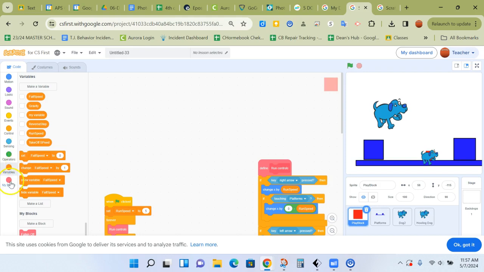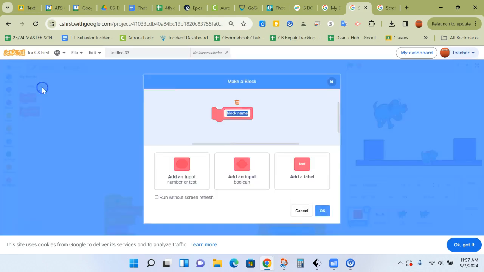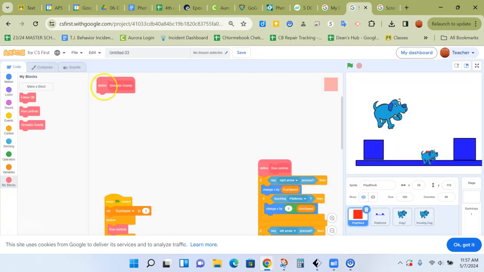Now we need to go to My Blocks, and you need to make a block called simulate gravity. Just type in simulate gravity and click OK. Remember, when we define something like simulate gravity, it is a function. It is basically an algorithm that can be called later by just calling simulate gravity, without having to recreate the algorithm. So it is kind of a shortcut.